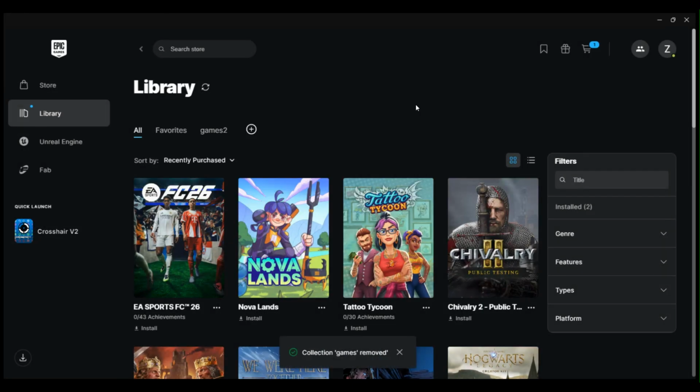That's it, the collection is gone, and your library should now look a little cleaner and easier to manage. If you don't see the option right away, make sure you're right-clicking on the collection name itself, and not on a game or empty space. This is a simple but handy feature if you like keeping your launcher organized and only want to keep the collections you actually use. And just like that, you now know how to remove a collection in Epic Games.